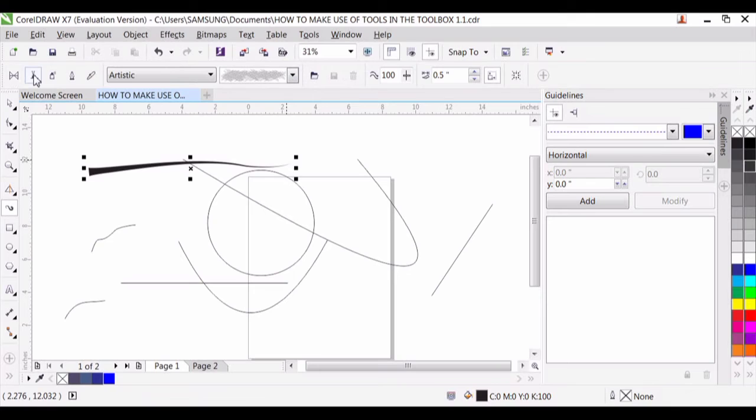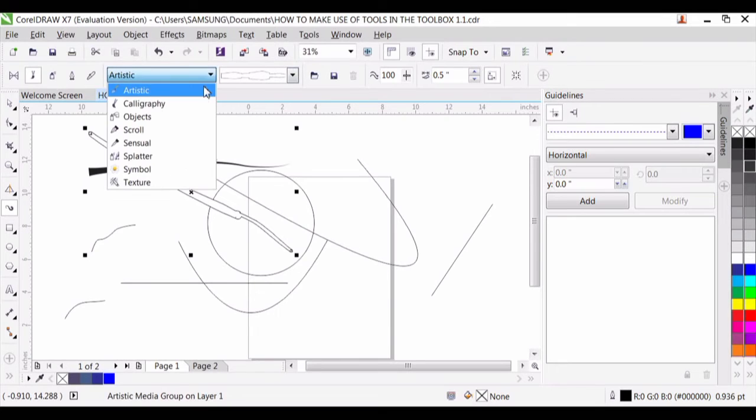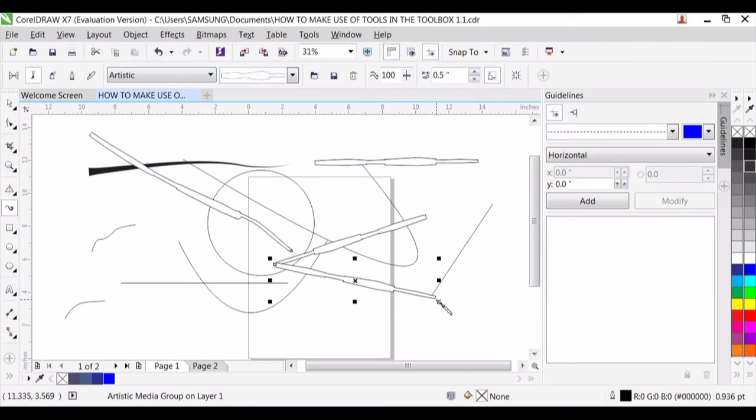Let's continue with the brush tool. This is the brush tool. It can also be changed here. And you see, you can change it to things you want. Let's change it to texture. So you can see what it does. It's like an object that has been formed already. Then you just draw them out. That's all. So we'll move to the spray.